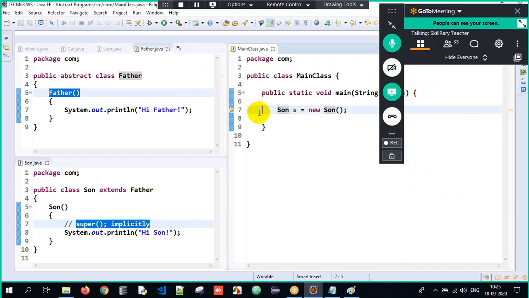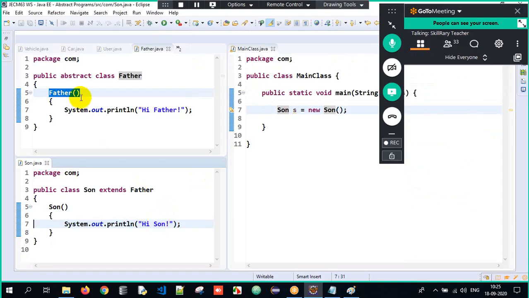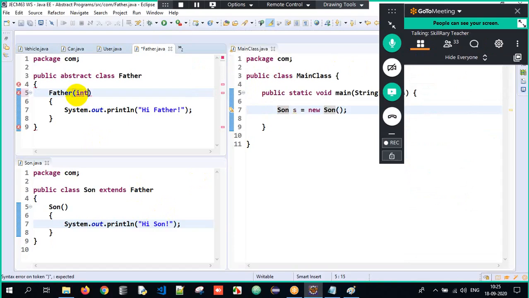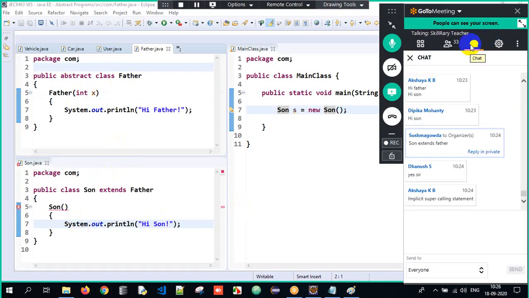Correct. Now here, this is implicit. Now here, if I have a parameterized constructor, that is int x here, what is the problem? If the subclass constructor is giving an error, why is it giving an error? Think, why is it giving an error? No idea.